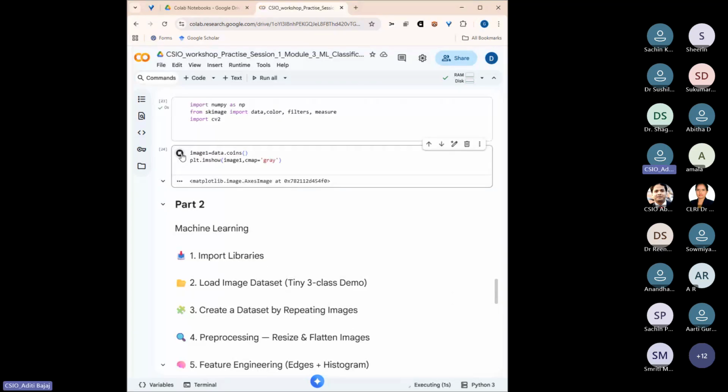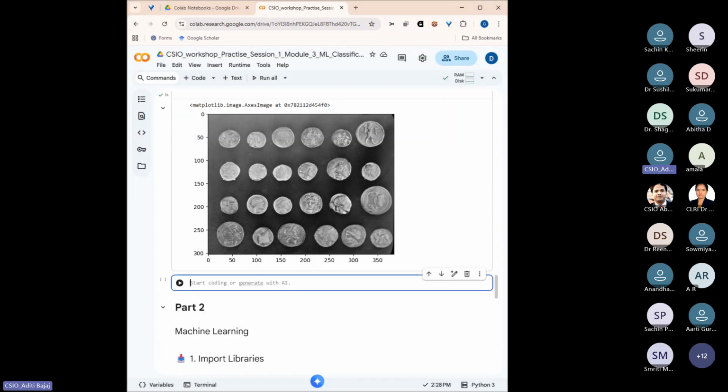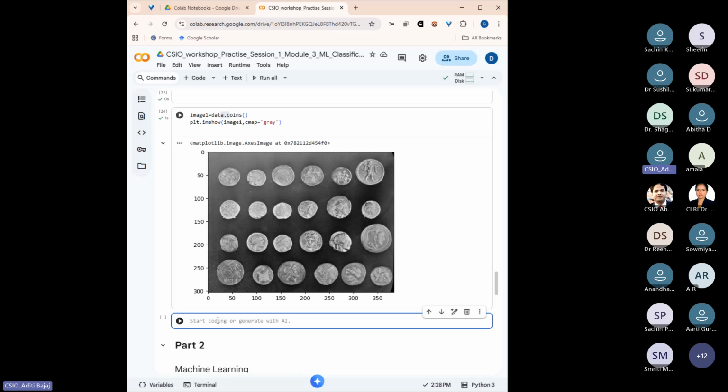So this is a gray data of coins. And now let's apply the thresholding. So yesterday we set the value of threshold to 0.5, and the pixel values which were below that were made 0, and the values above that particular threshold value which we selected were made black.